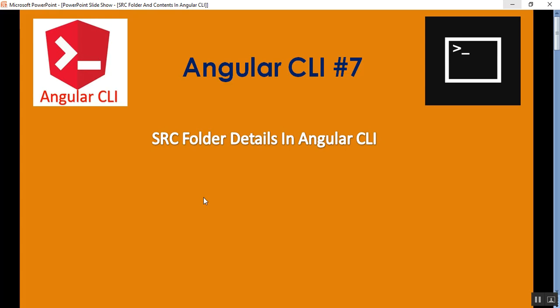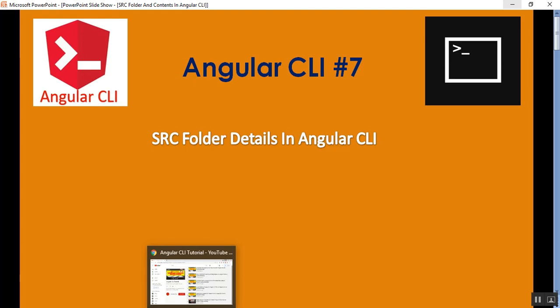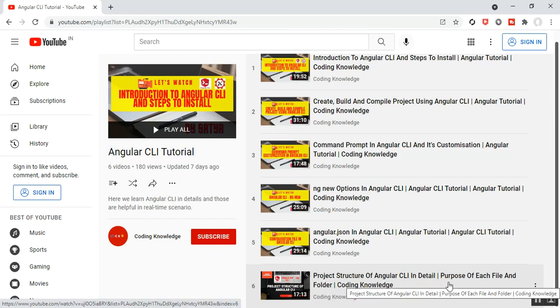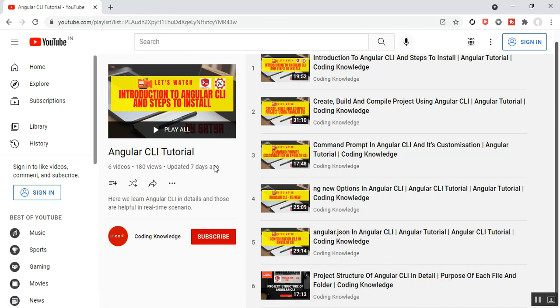In this part 7, we'll describe what is the Src folder in Angular CLI. I'll suggest you, before going through this part 7, please visit my part 6 of Angular CLI, that is the project structure of Angular CLI in details. So what is the purpose of each file and folder is in part 6. You can get this video in the Angular CLI tutorial playlist of my channel.